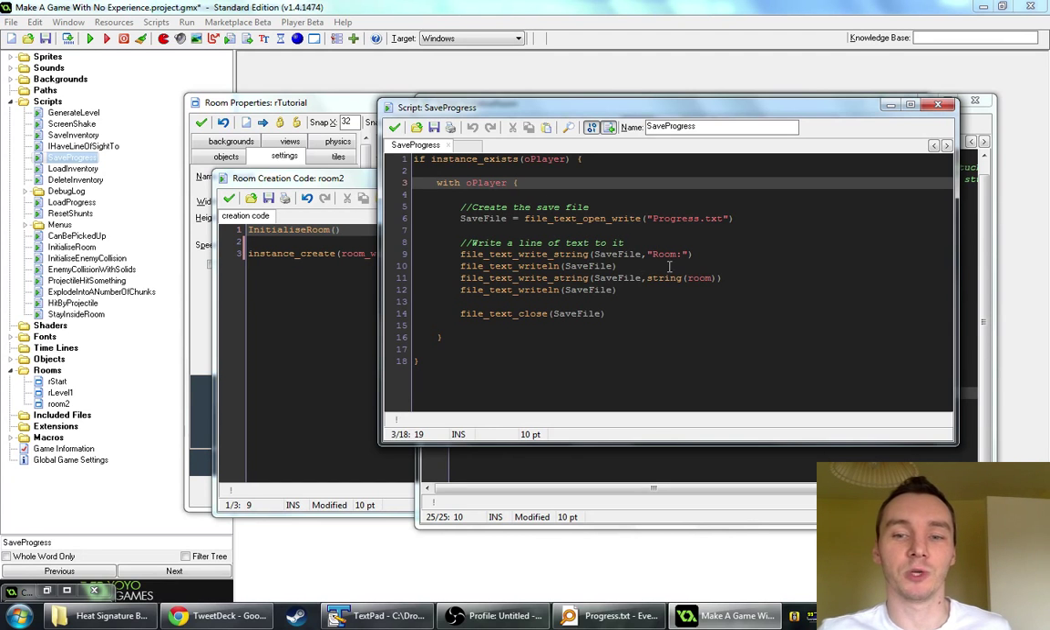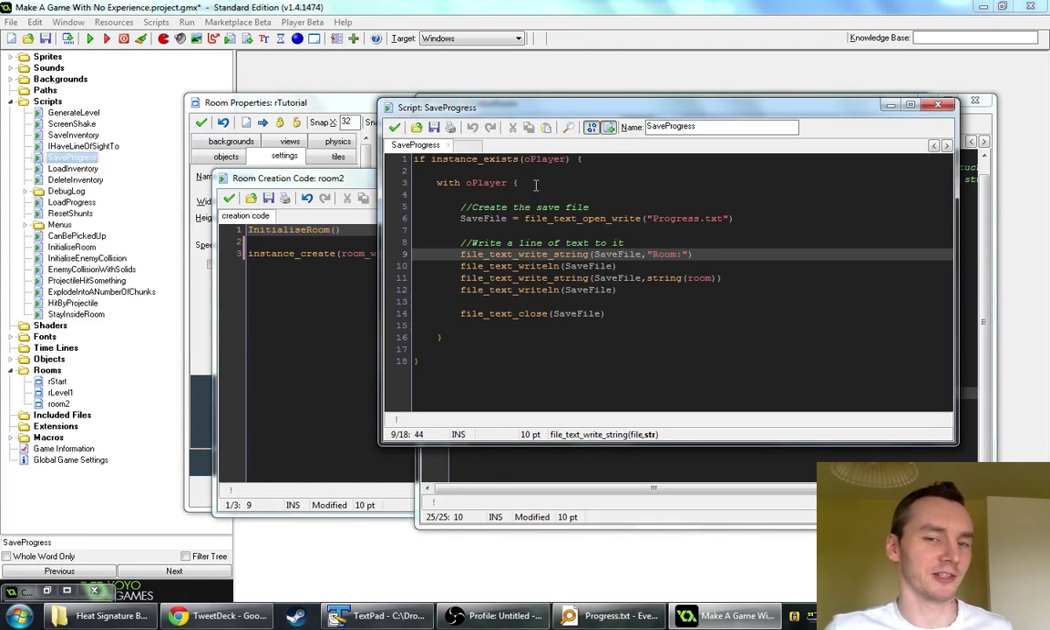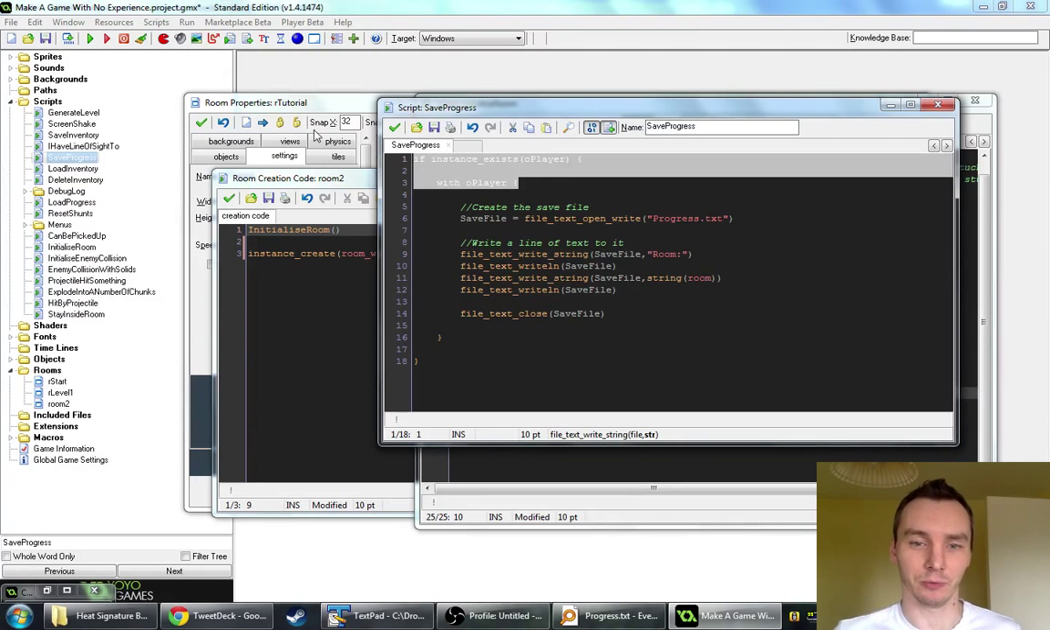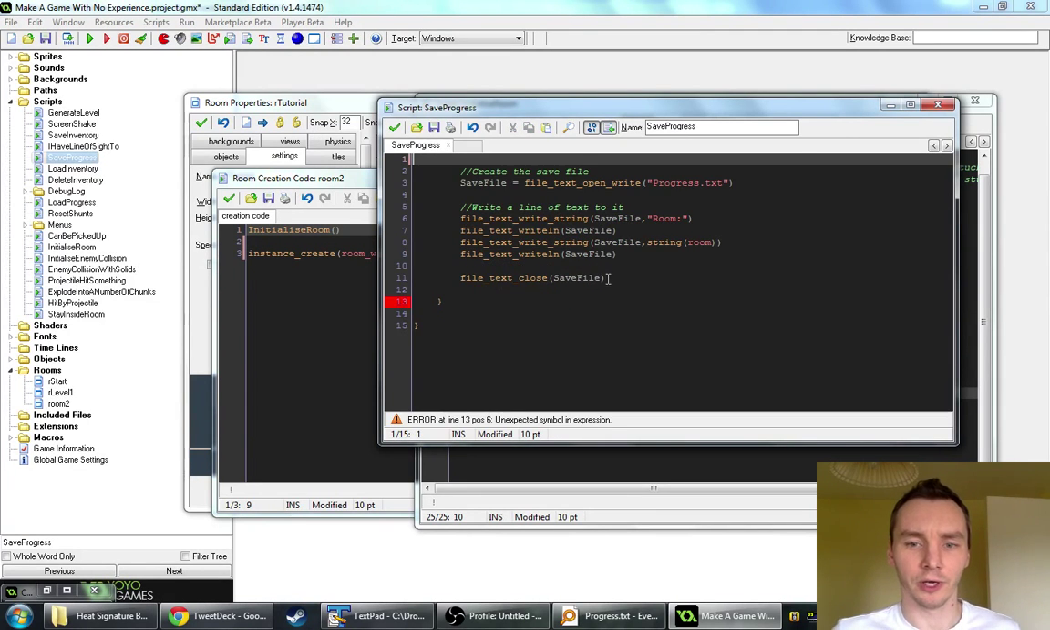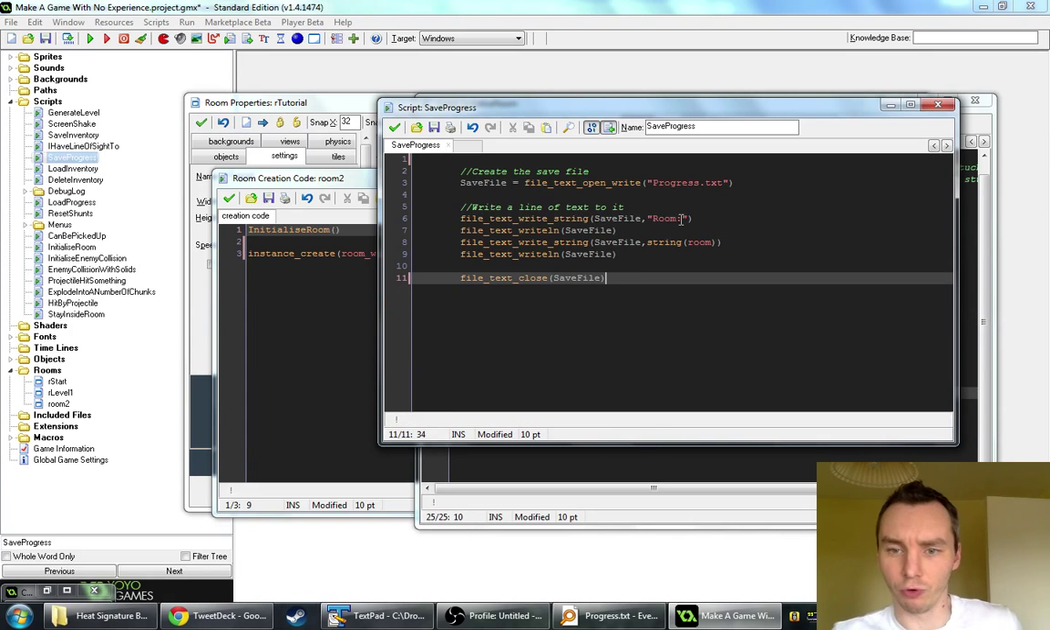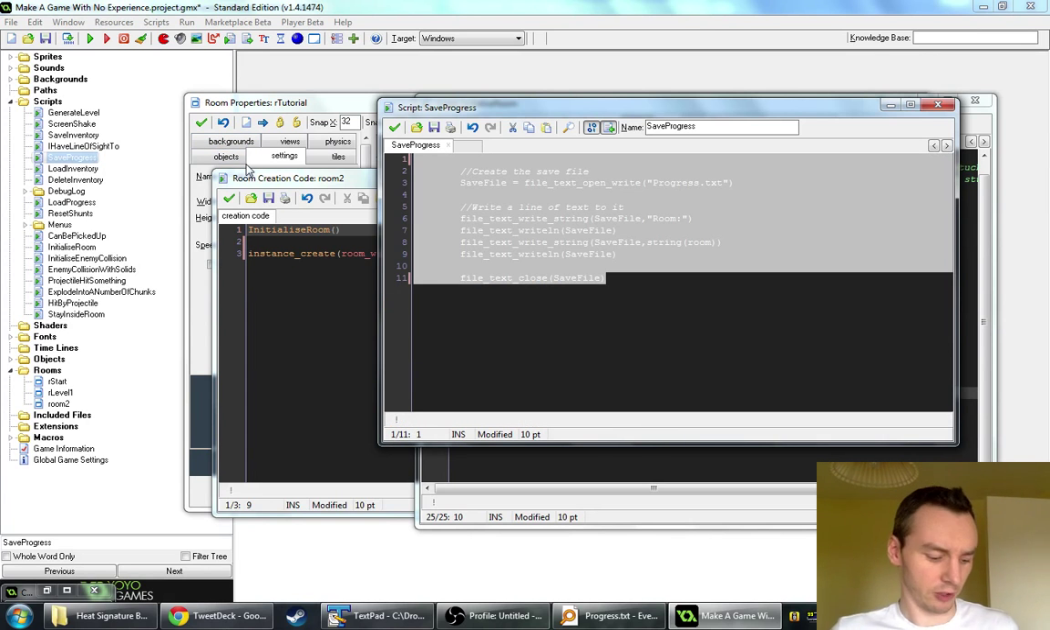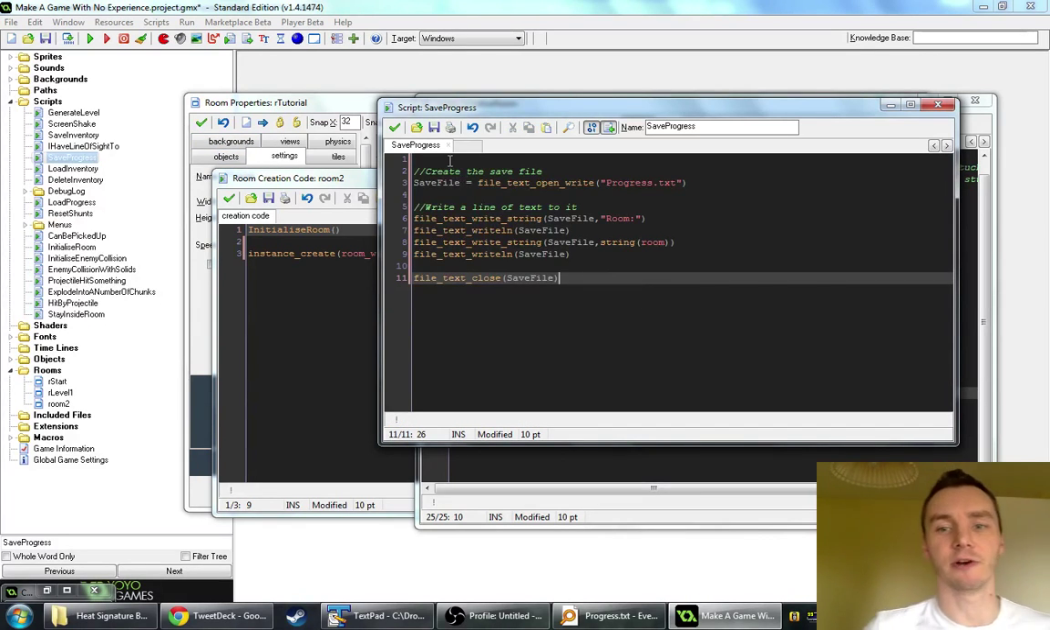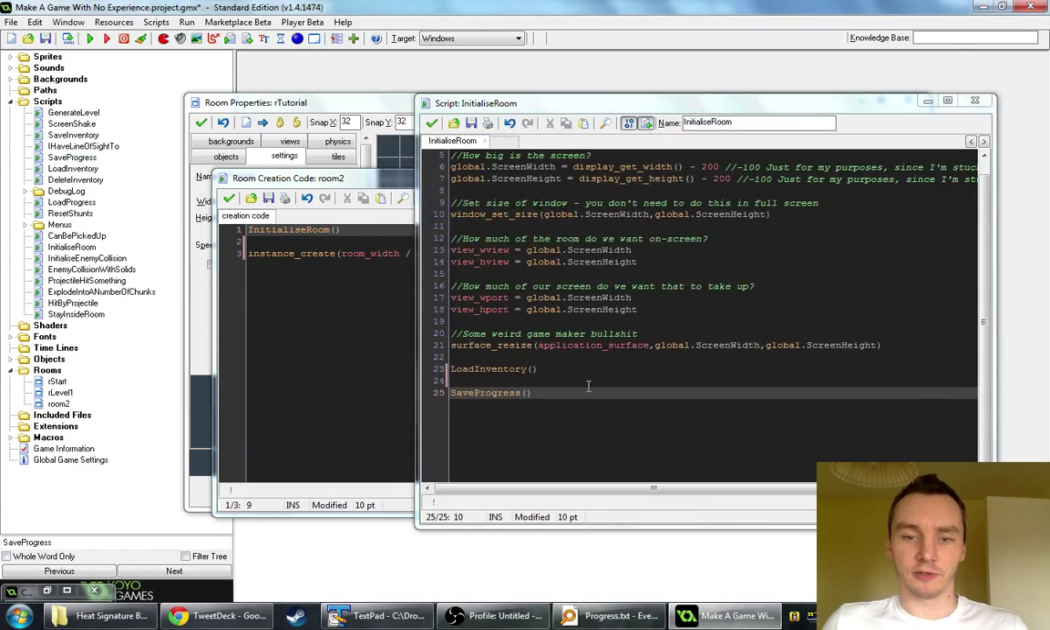In which case you do want to check the player exists before you save his inventory. But to save which room you're on, we don't care whether the player exists. If you're on room 19, if we had 19 rooms, it doesn't matter if you're dead or alive. If you got there, we want to remember that you got there. So I think we'll just delete this. We don't need to check that the player exists to save what room you're in, because room is not a property of the player, it's just where the game is right now. So that will save us some hassle.